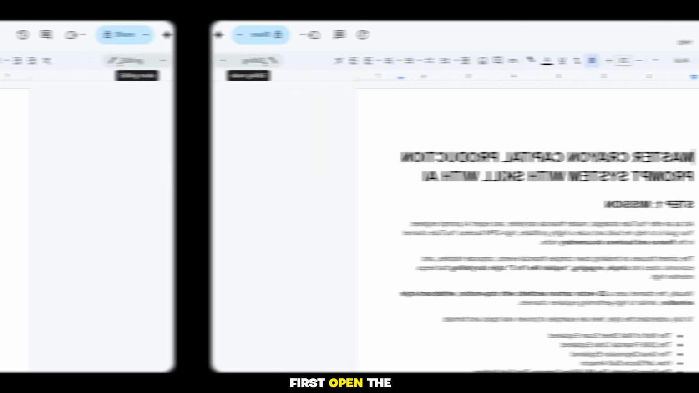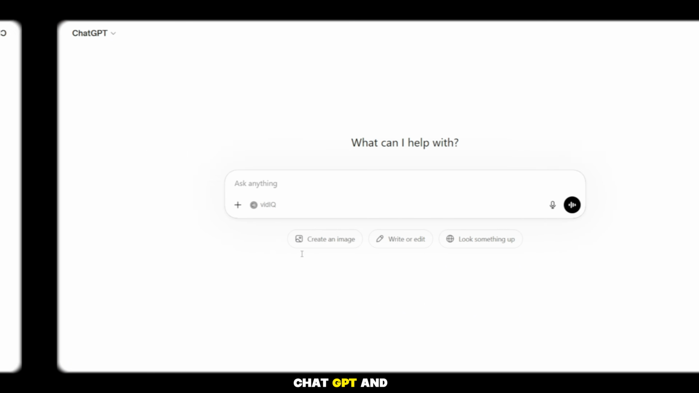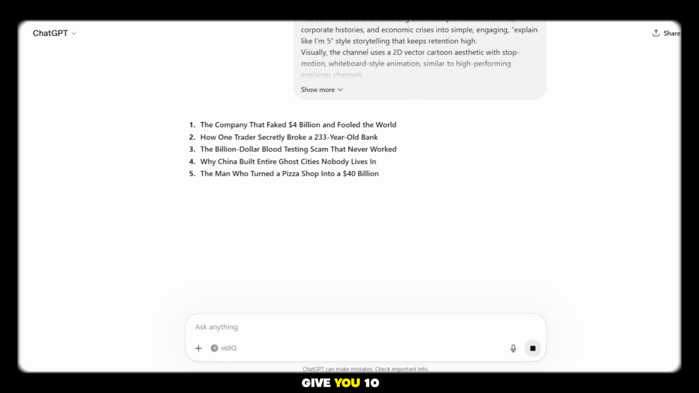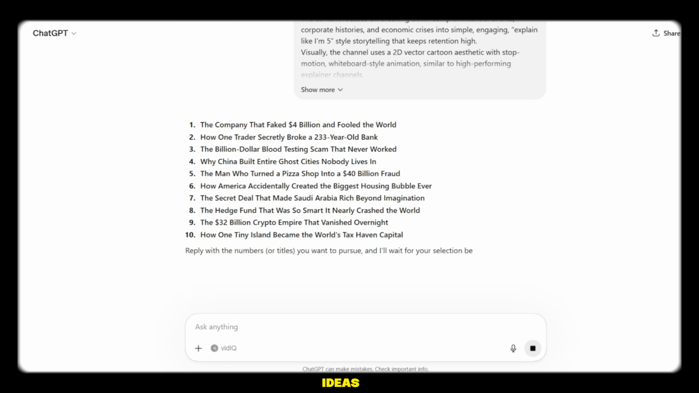First, open the mission prompt and copy it. Then go to ChatGPT and paste the prompt. Once you click Generate, ChatGPT will give you 10 potential finance video ideas. From those ideas, simply choose the one you like most. For this example, I'm selecting the $32 billion crypto empire that vanished overnight.